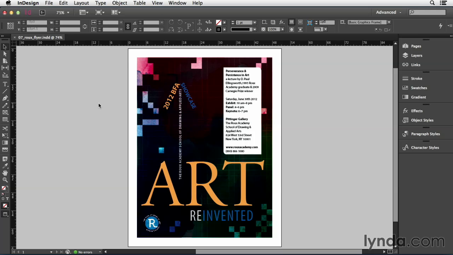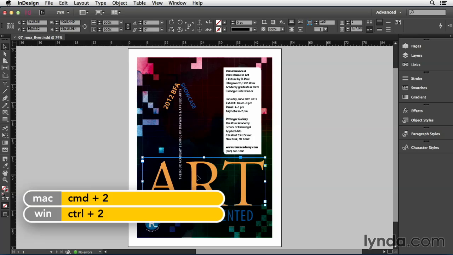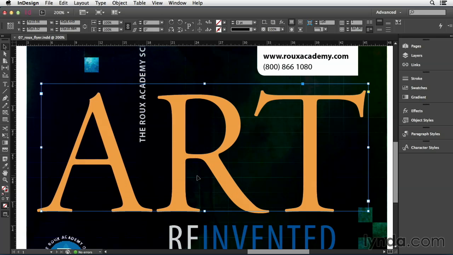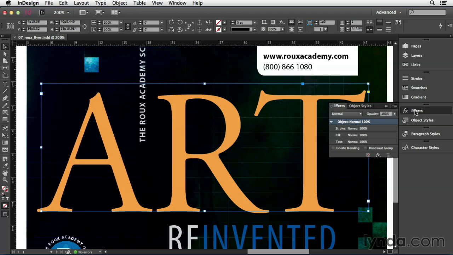I have my Roo Flyer document open from my exercise files folder, and I'd like to apply an interesting transparency effect to this word, art. So I'll select it and then zoom in to 200% by pressing Command-2 on the Mac or Control-2 on Windows. Now I'm going to open my control central for all transparency effects, that is, the Effects panel. I have it over here in my dock, so I'll just click on it.